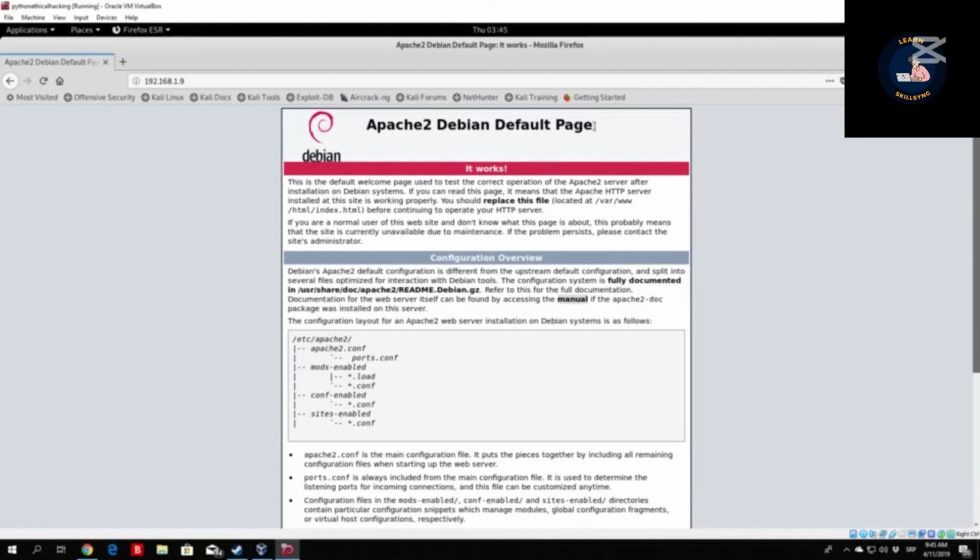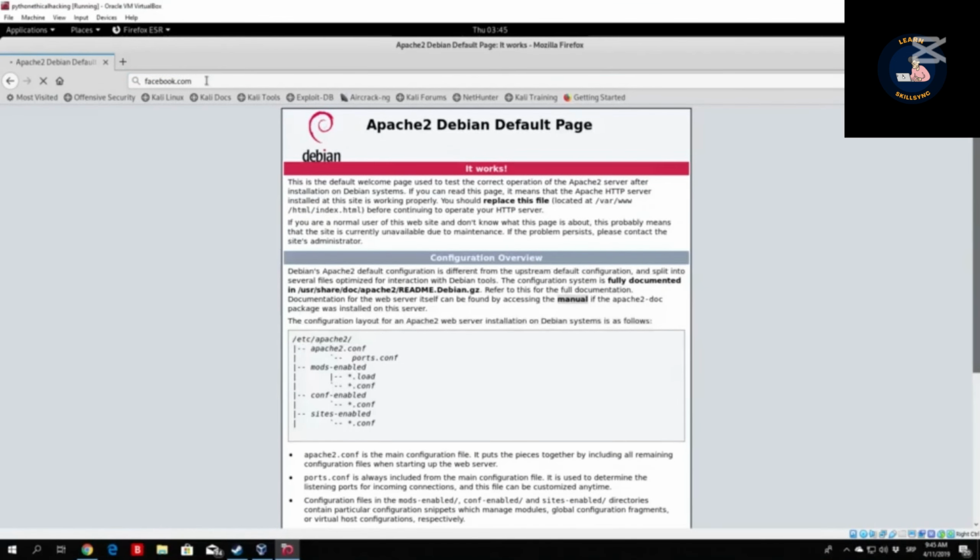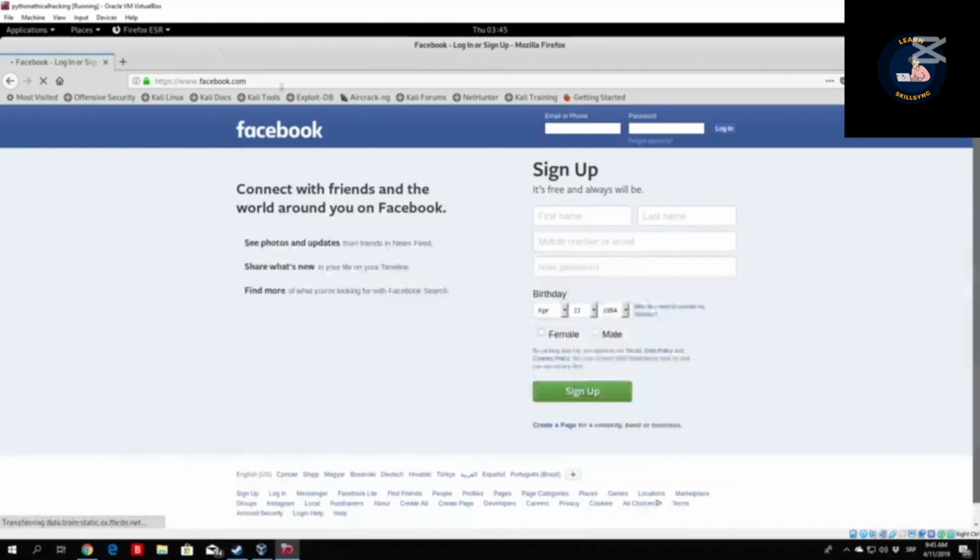Here you can specify any page you want. This is the Apache 2 Debian default page, as it says right here. But here you can actually copy any website. Let me show you how you can do that. You can just go to facebook.com. This will open the Facebook page, so let us wait for that to finish. It opens the Facebook login page.